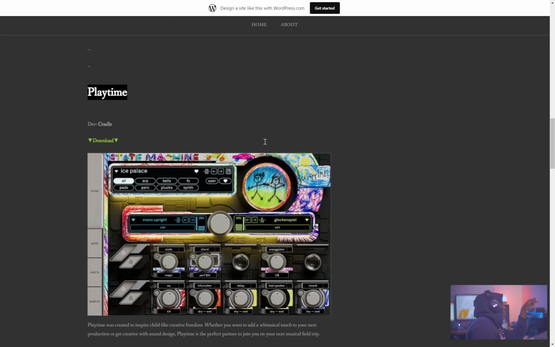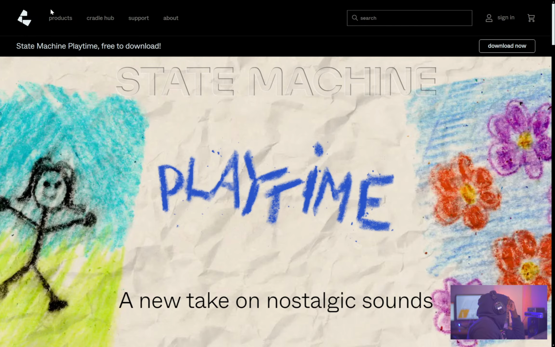Moving right along, we have Playtime from the developer Cradle. So the good thing about this is this developer has been making different instruments for this player called State Machine. So this is the second free one that I know of. There is another one. Let me jump to it real quick.